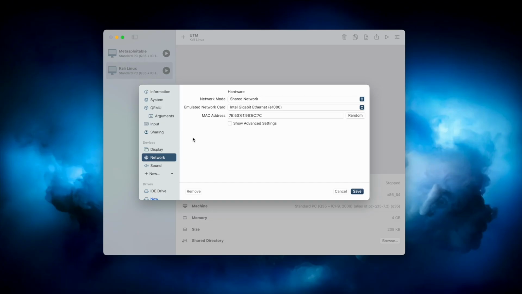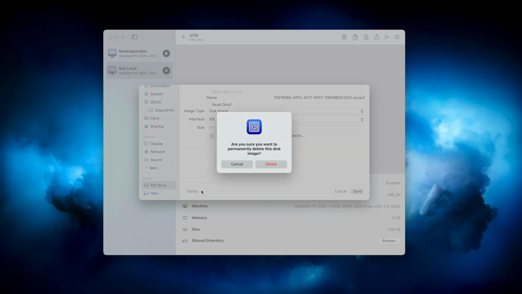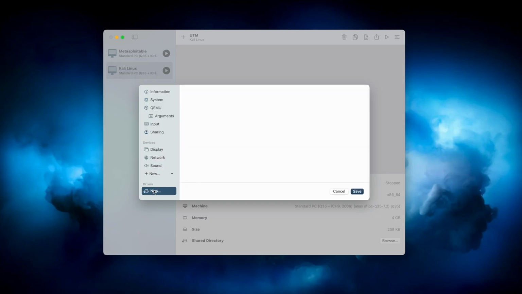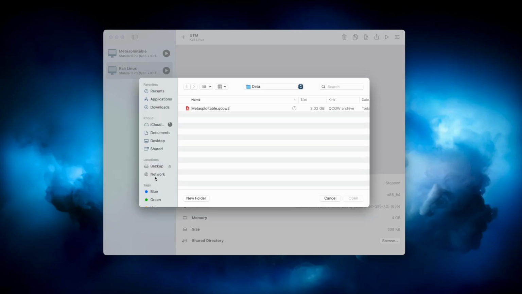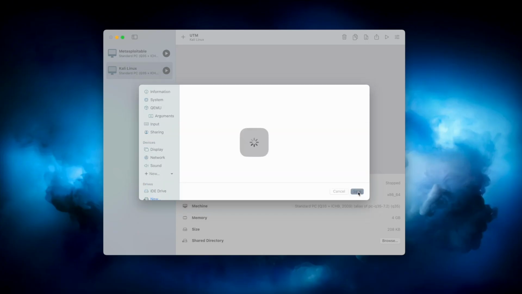I'm going to select Network, change it from Shared Network to Host Only. I'm going to scroll down to IDE Drive, delete, confirm it by selecting delete again. I'm going to select New, Import, and I'm going to navigate to where exactly the specific Kali QCOW2 folder and file exists. When I find it, I'm going to select Open, select Save.